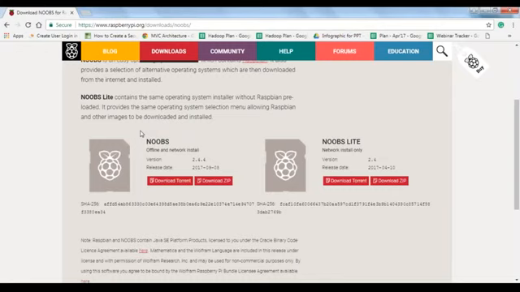In case you're going for 16 GB or below, I would recommend you go with Noobs Lite. But make sure you keep the bare minimum of 16 GB if you're working with Raspberry Pi. But do not mistake me when I say use a 16 GB memory card. You can install it on an 8 GB as well.